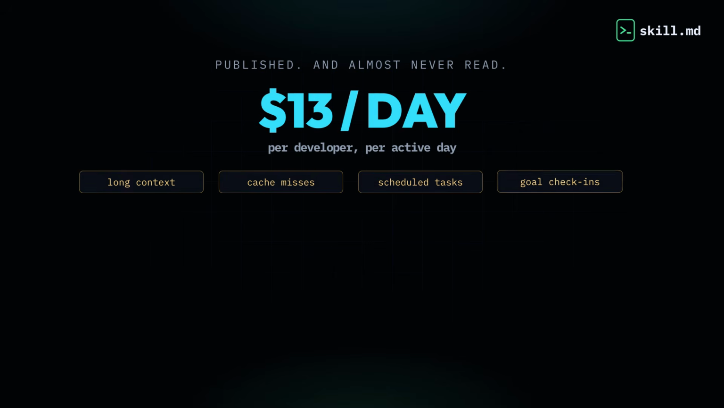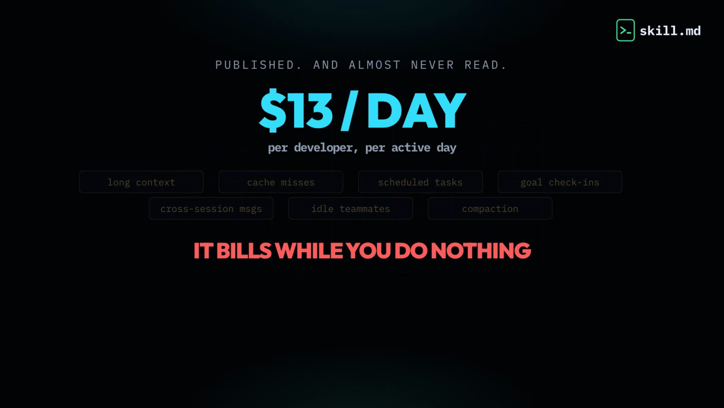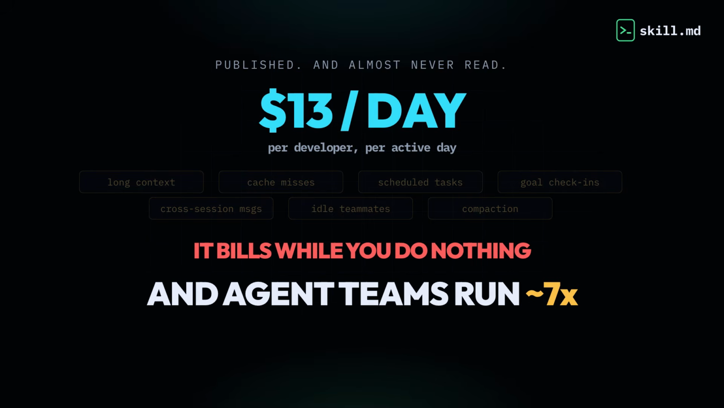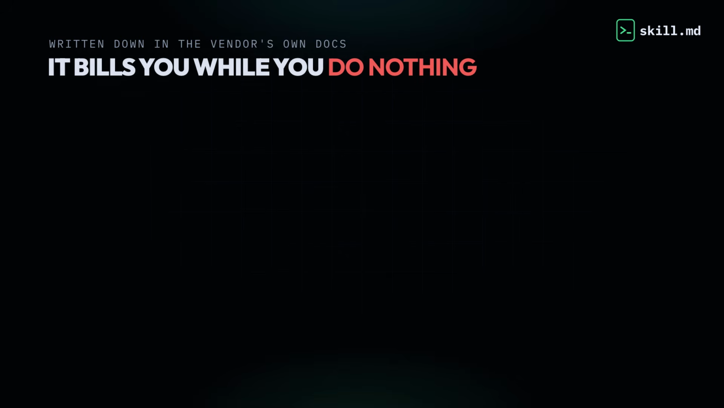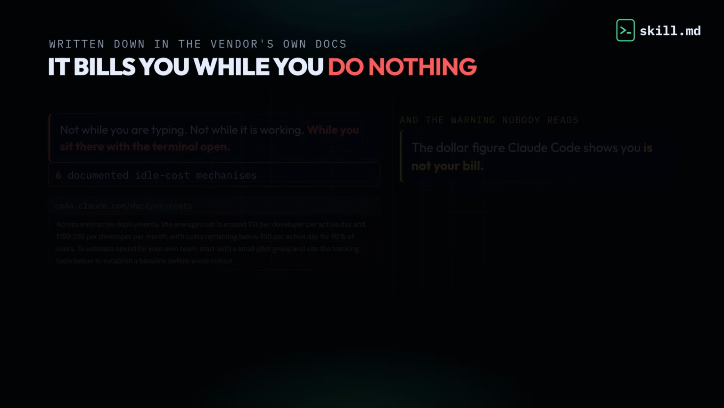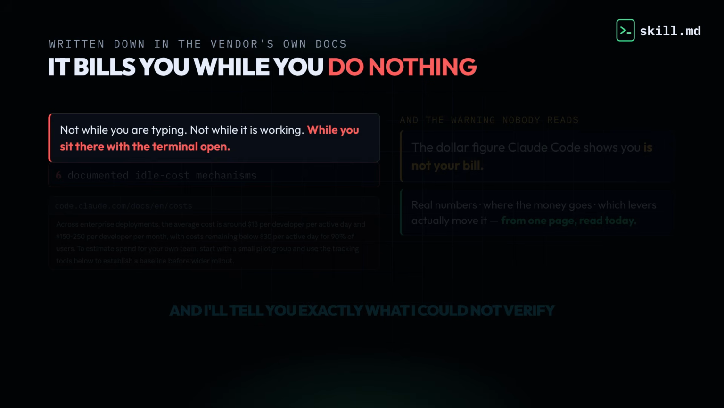$13 a developer, a day, and 6 documented ways it bills you while you're doing absolutely nothing. Here's something almost nobody who uses an AI coding tool realizes, and it's written down in the vendor's own documentation. Your session costs money while you are doing nothing. Not while you're typing, not while it's working, while you sit there with the terminal open, reading something else.